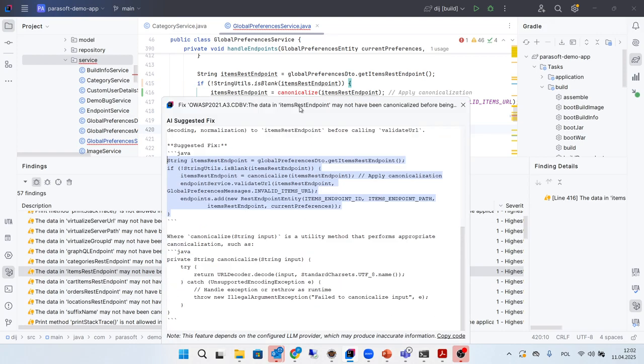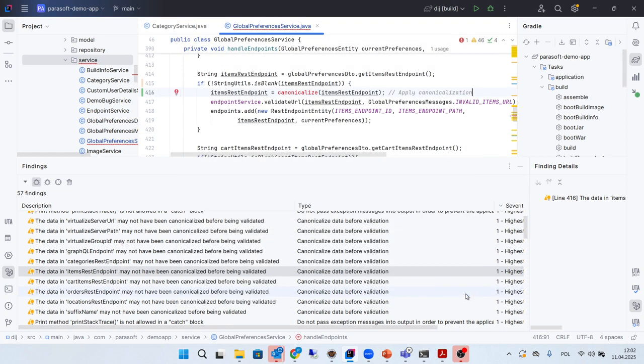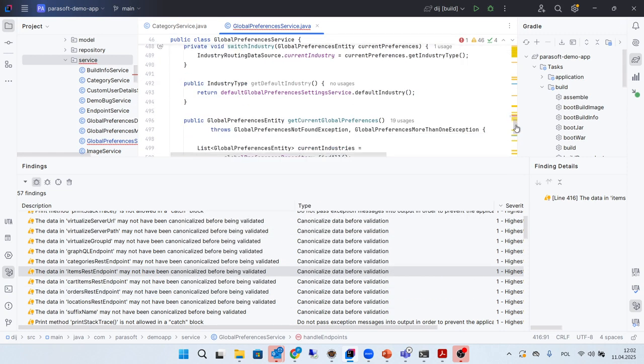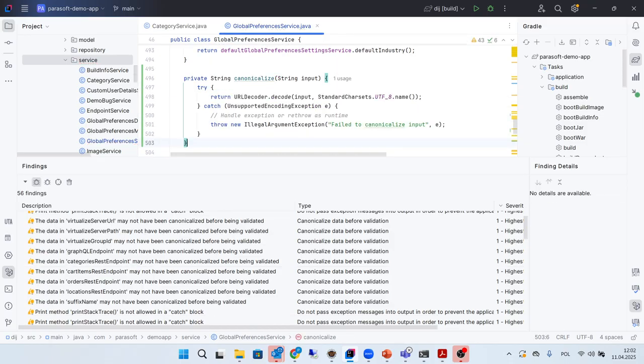And there's another piece of code over here that defines the canonicalize method, which I also need to paste into my application somewhere. And as I save the code, we've got this issue fixed as well.